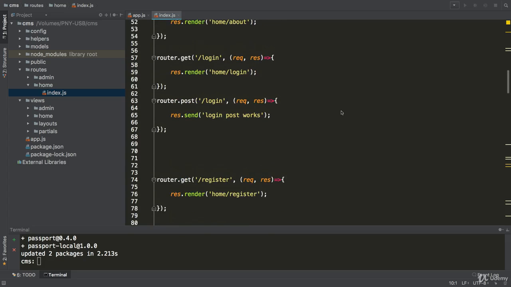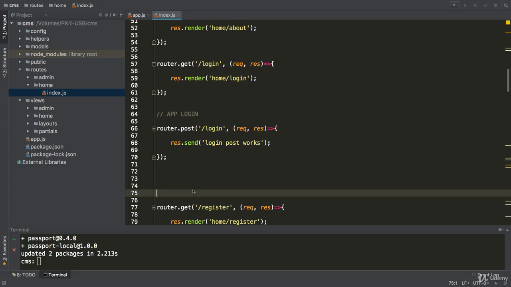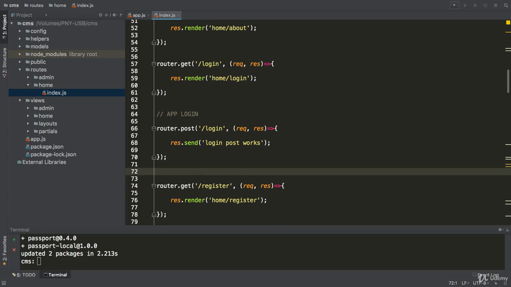Let's go to our login. Remember to put some comments on your routes and your code, okay? Guys, I don't do it because I want to save time. I don't want this course to be 600 lectures, okay?